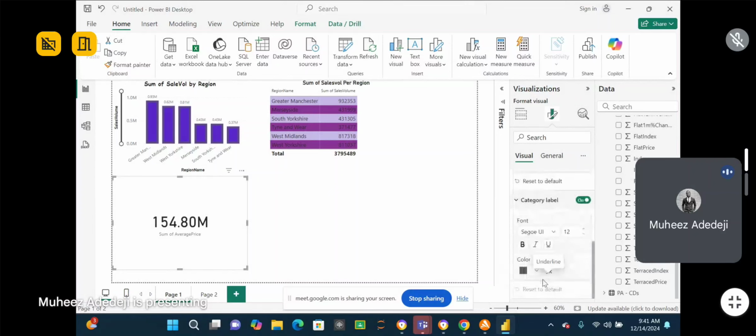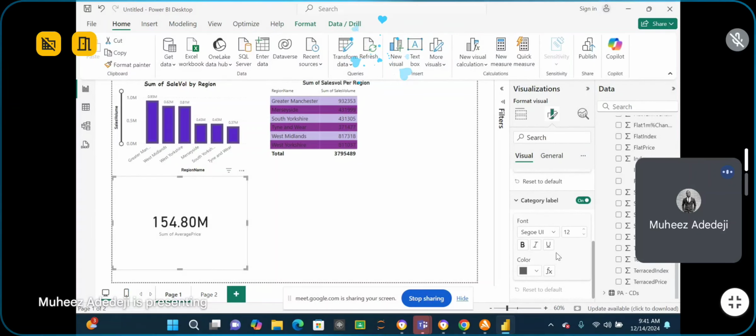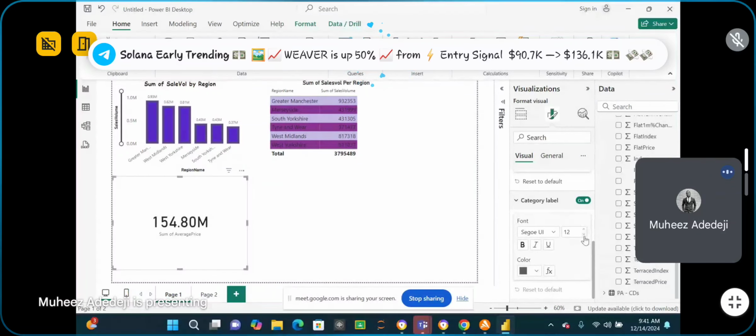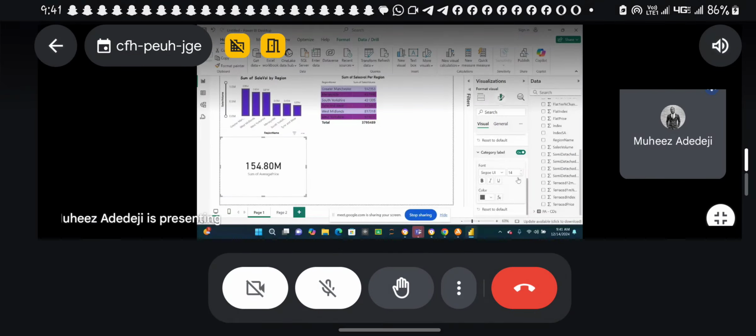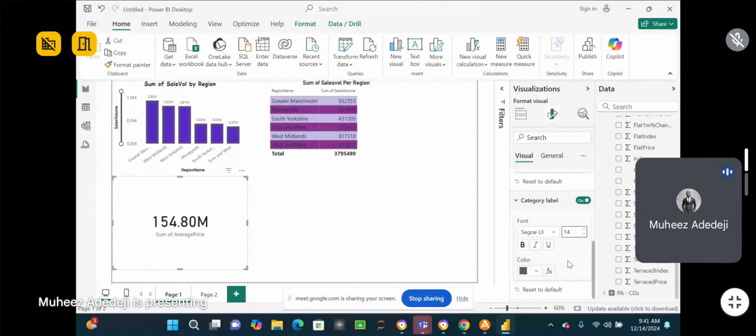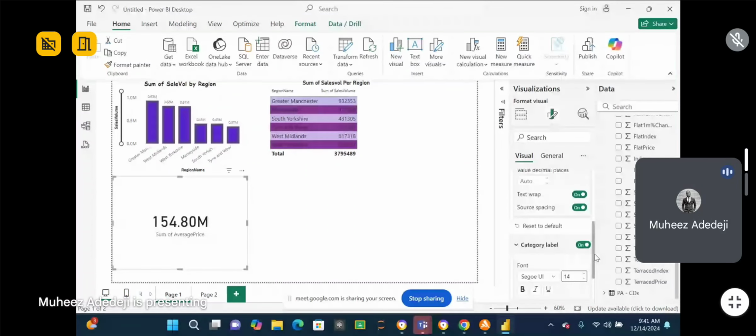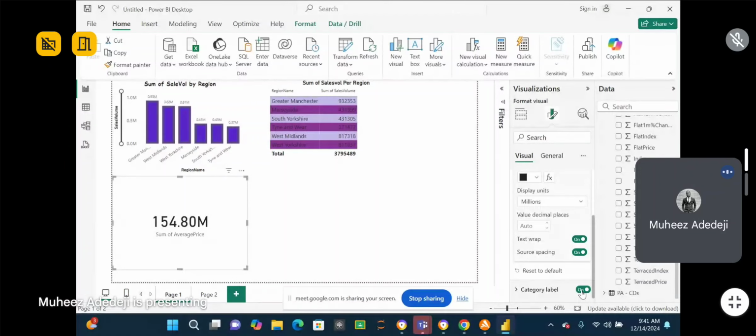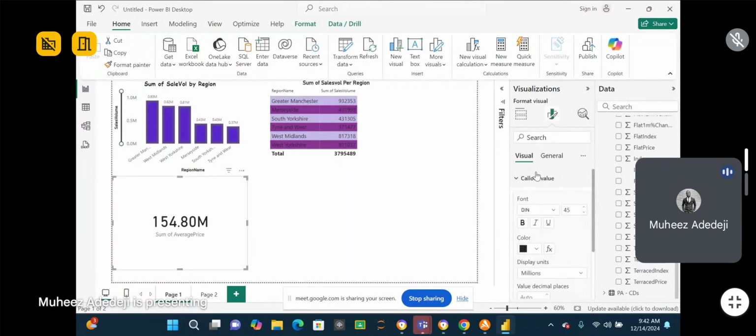And for the category label, which is this sum of average price, you can also increase the font as well. And if you don't want to see it, you can always turn off the toggle. But then you will not be able to tell exactly what the number is for. Do you understand? I would not advise you to turn off the toggle for the category label.